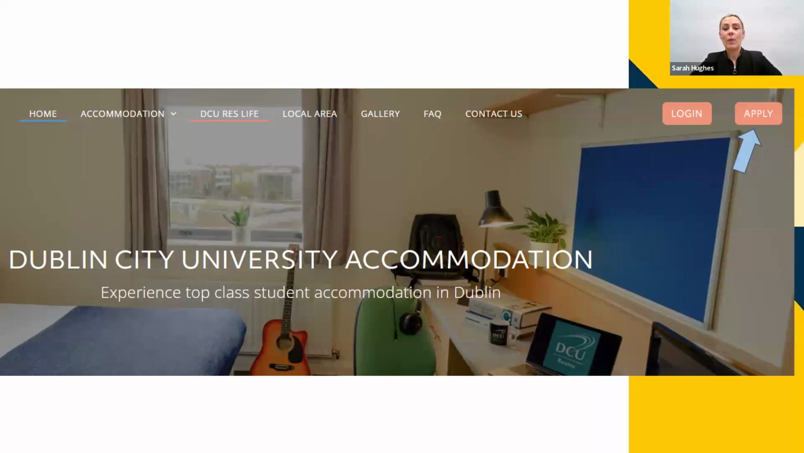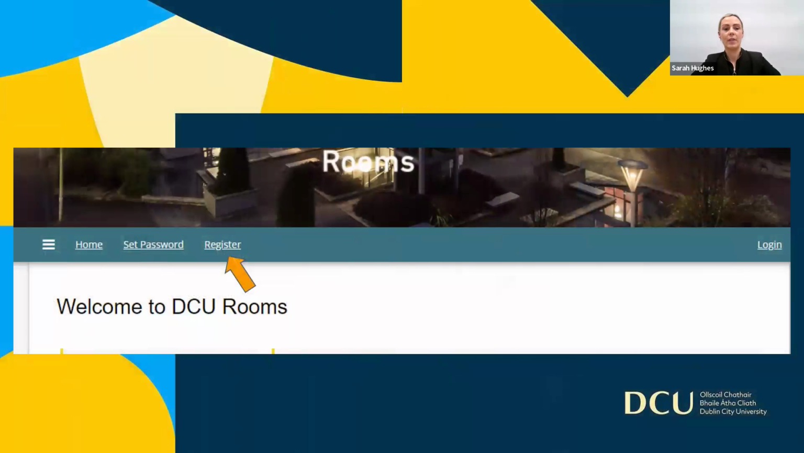So this is the website. When you log into it and you go to the DCU Accommodation, you will click on the Apply tab up the top of the page. If you haven't already registered an account with ourselves, you will click on the Register tab.